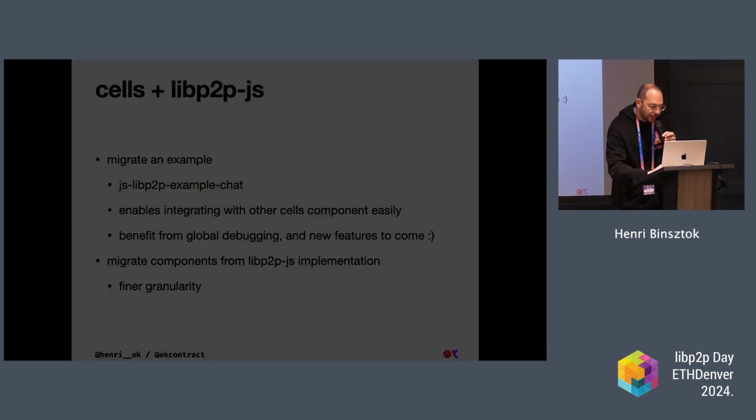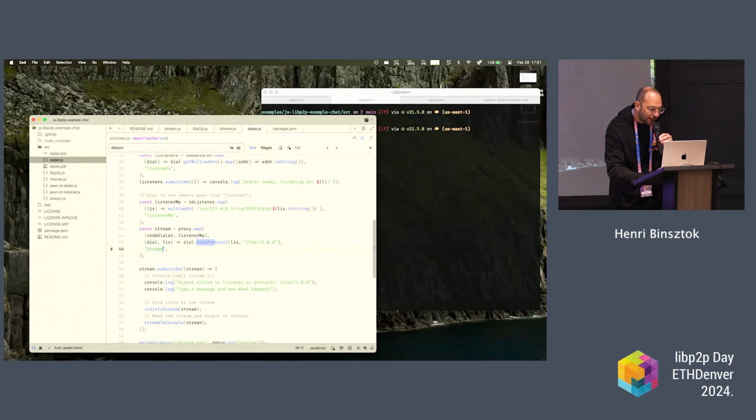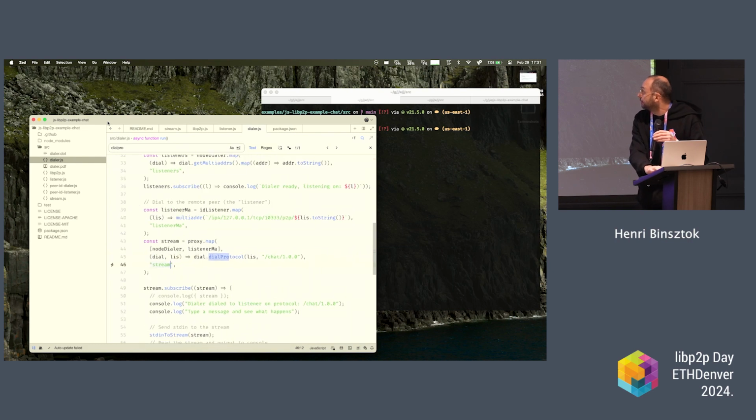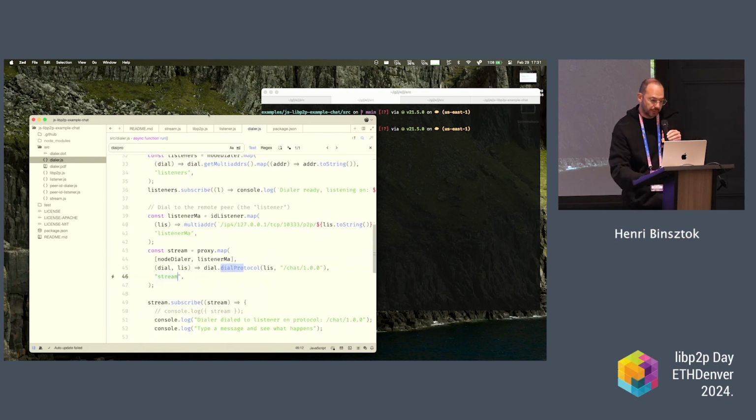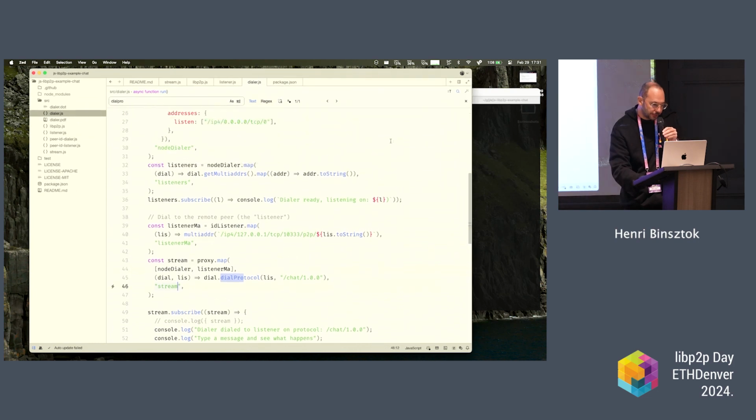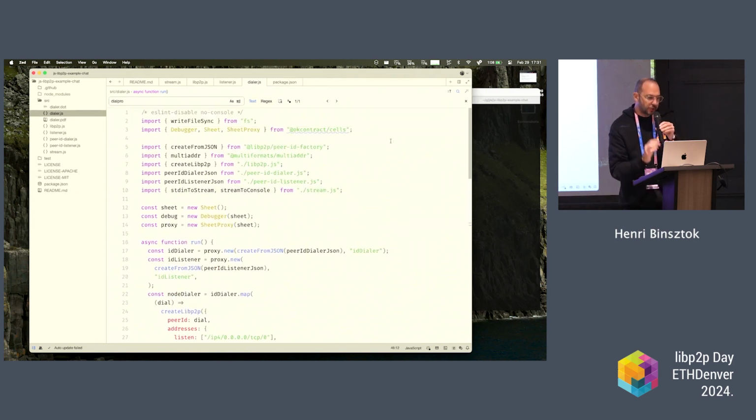Let me go here. It's another window. And yeah, maybe I should make it a bit bigger. You tell me if you don't see. So basically, who's familiar with the original example of that?